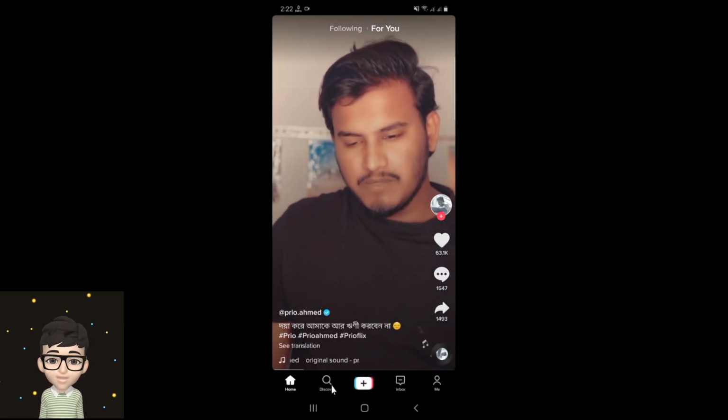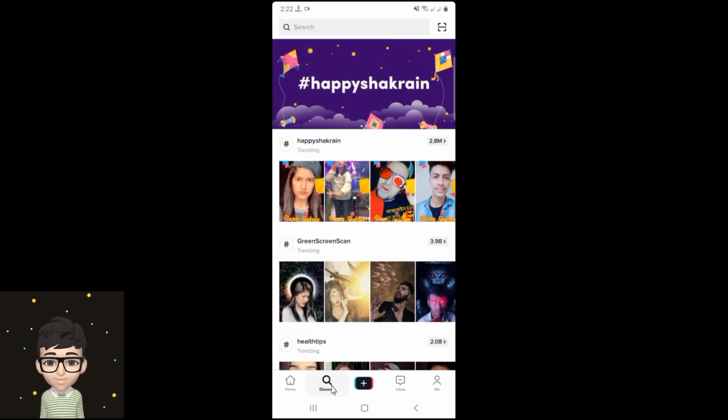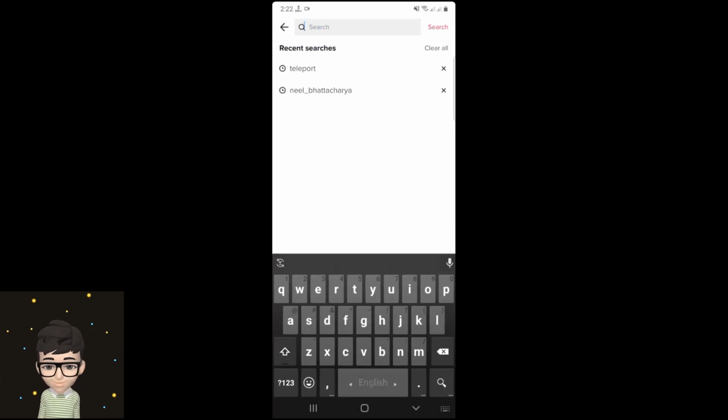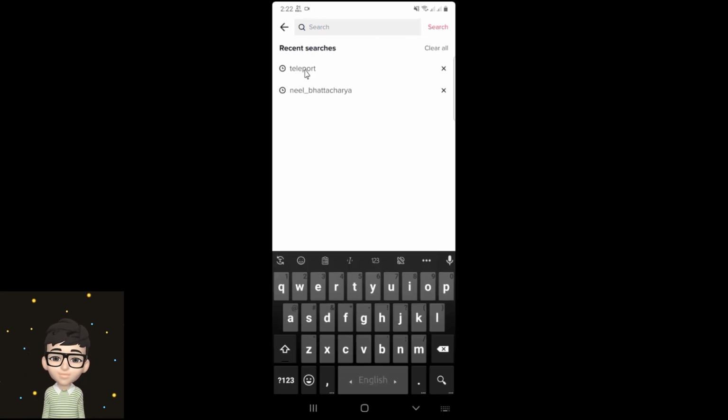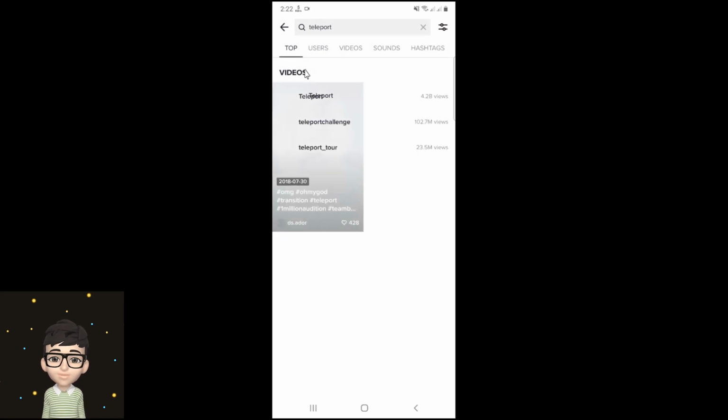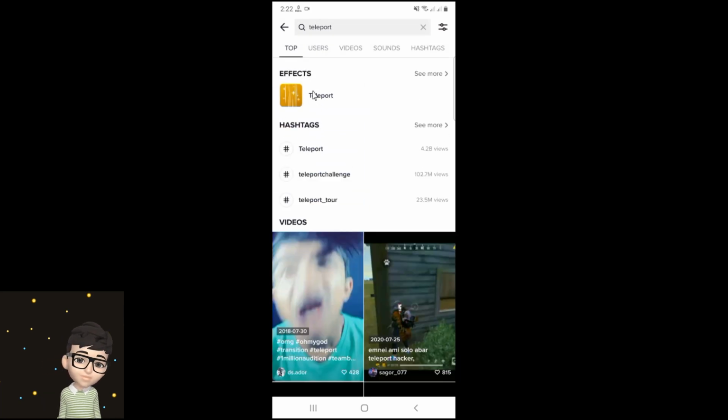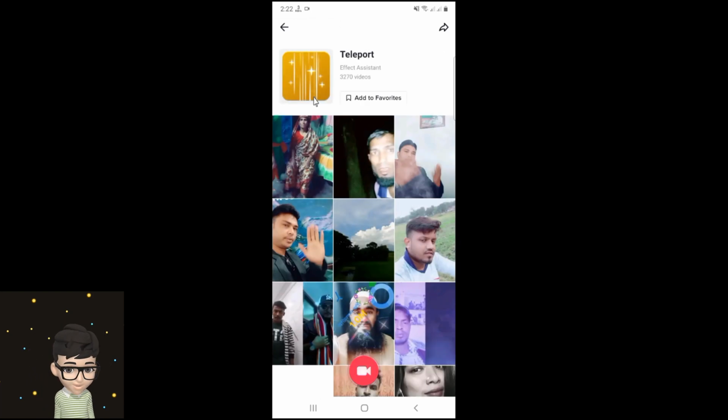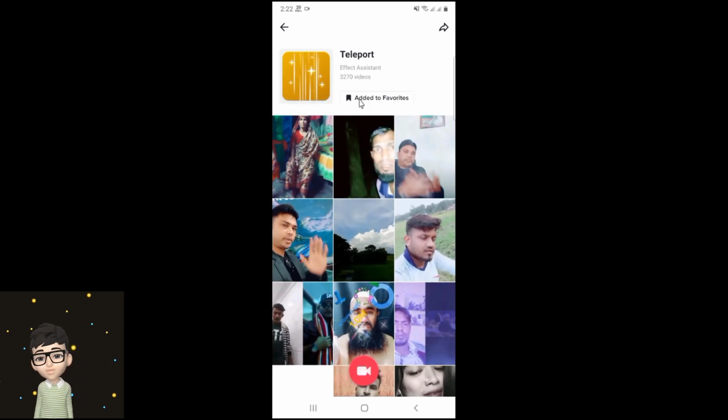Tap on Discover at the bottom. In the search bar, type in teleport. The effect should pop up at the top. Tap on teleport. You can add it to your favorites to easily find later.